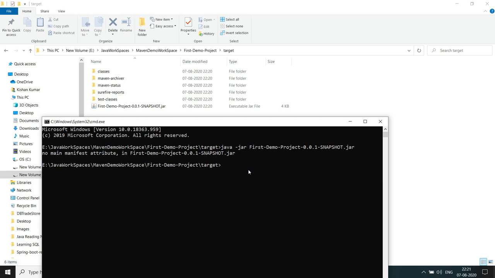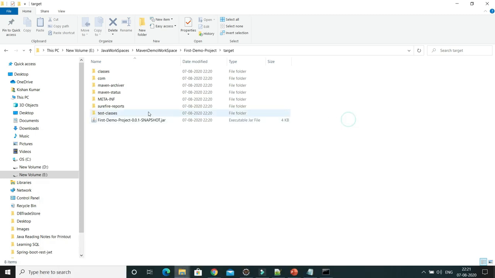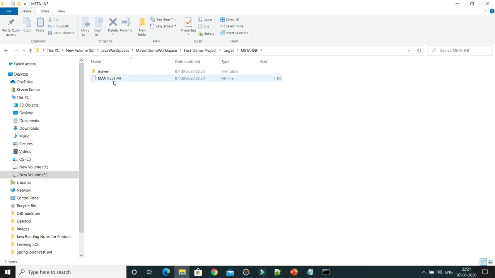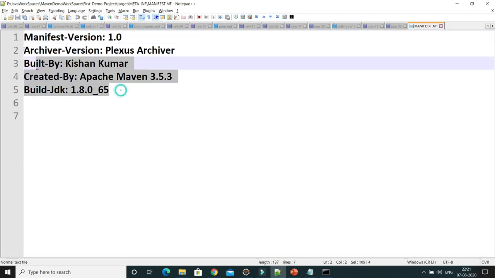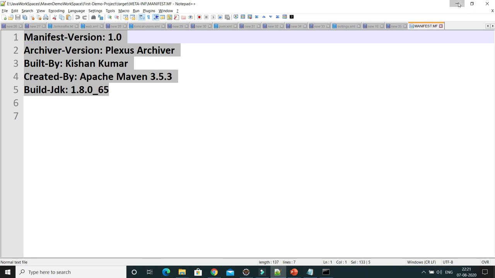So let me show you. I would say jar, you have to write xf and then the file name, so that we can extract this jar. Once you extract, you will get META-INF and manifest.mf. Just open it, and here you can see there is no entry for the main class. That's the reason this is not an executable jar.